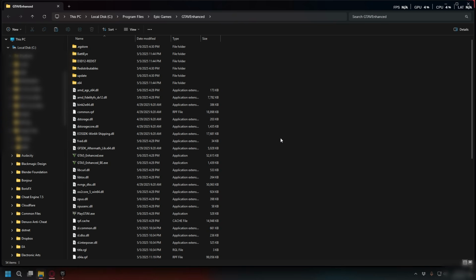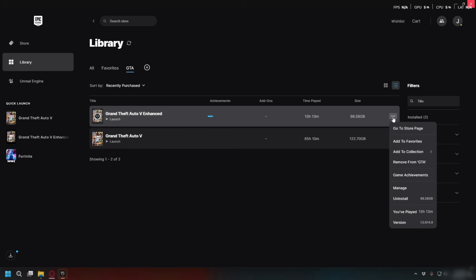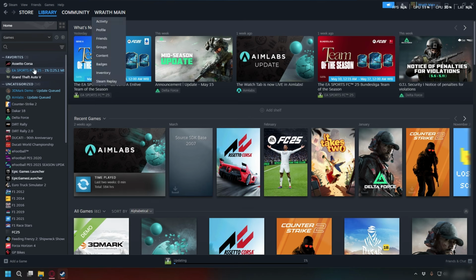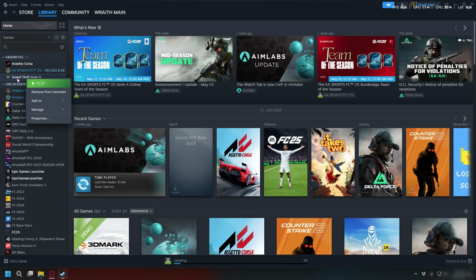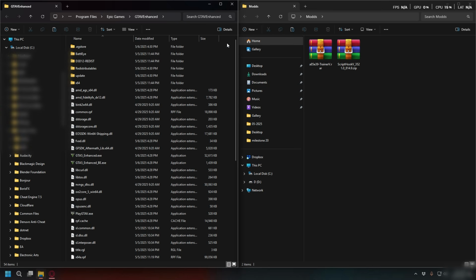Now the next step is go to your GTA 5 Enhanced install location. In Epic Games, you go to library and then on GTA 5 Enhanced, hit these 3 dots right here, manage, and then click this folder icon, open install location. If you downloaded the game from Steam, right click on GTA 5 Enhanced, manage, and then browse local files. Now that you found the GTA 5 Enhanced directory, we're gonna continue and install the mods.